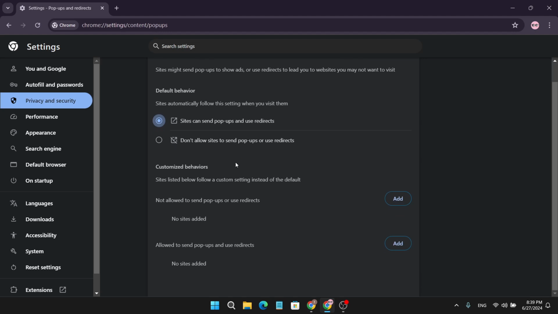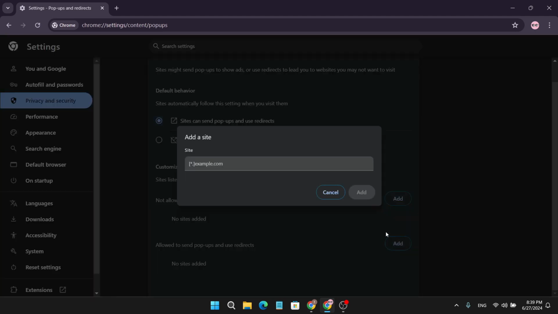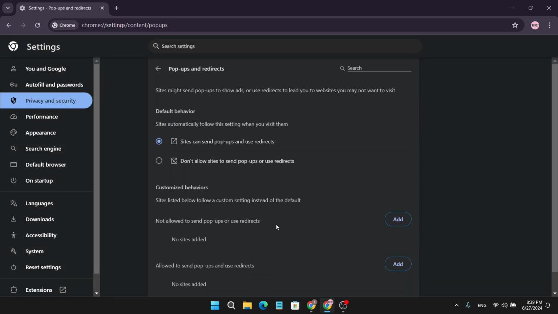Or if you want to just allow pop-ups on a specific website, you can check this allow to send pop-ups and use redirects, click on add, and just add the website link here and click add, and that's it. So that's it guys, this is how you can allow pop-ups in Google Chrome.